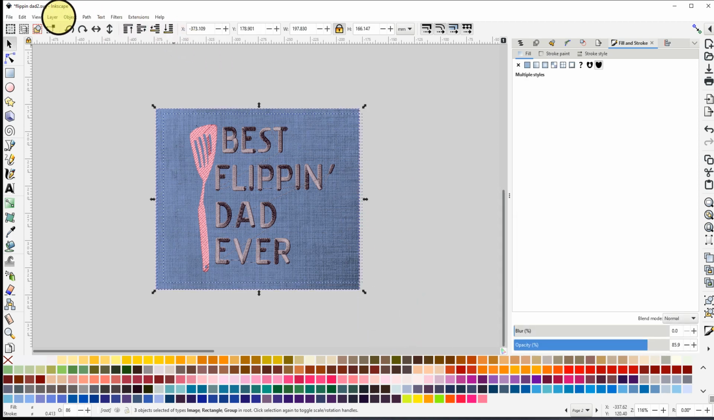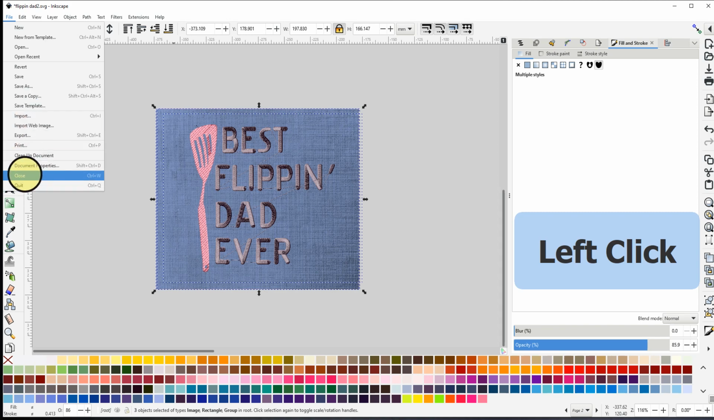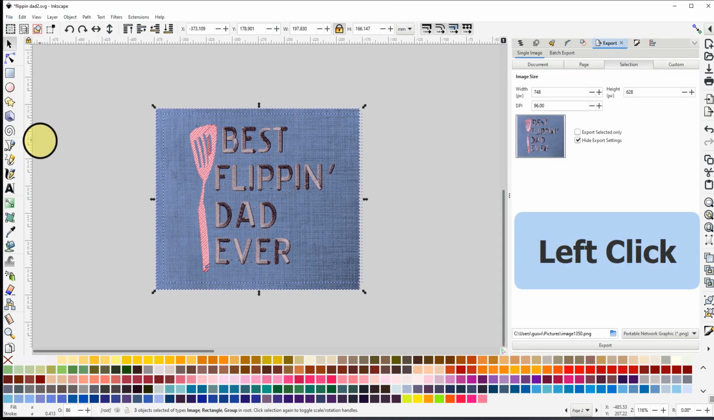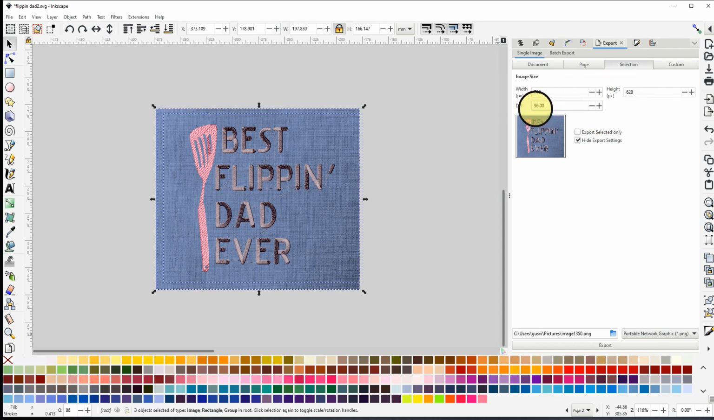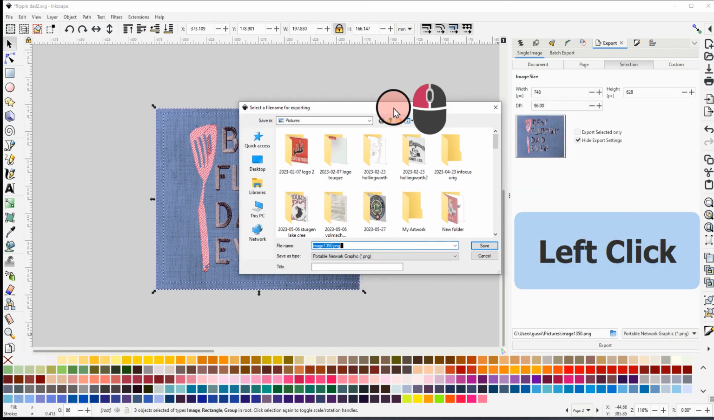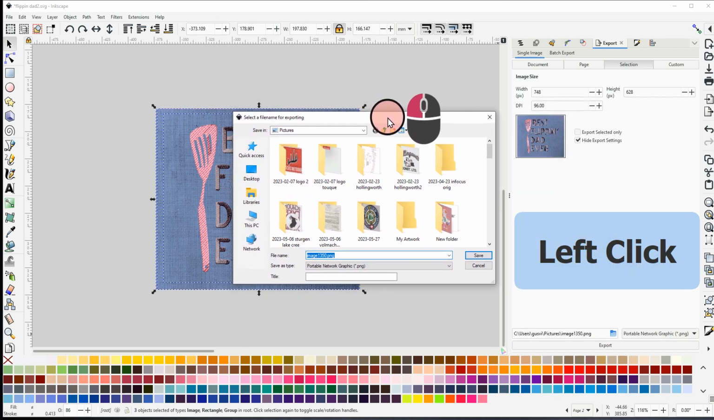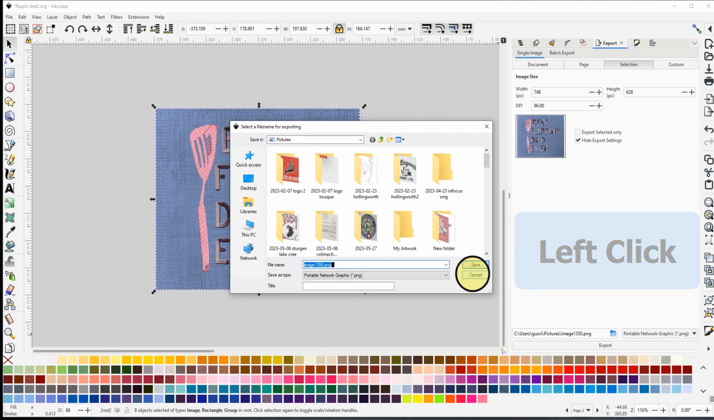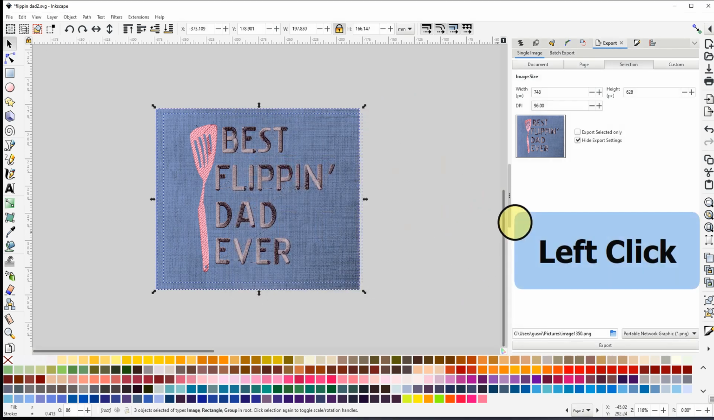Then we can go to File, and you can export it. In the export settings, here you have some settings. You can choose your file folder where you want to save it, and then click on export. Then you can give it a name, whatever you prefer, and go from there. So I'll cancel out of that one.